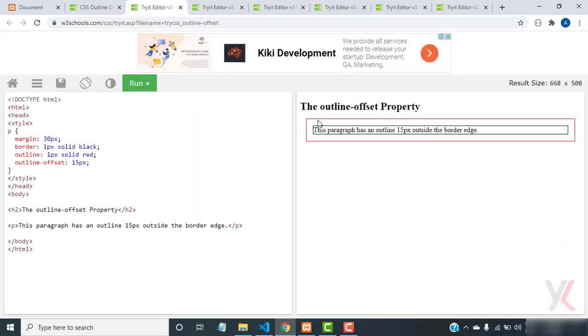When we see the border and the outline, the difference here is 15 pixels. If we reduce it to 0, then see, the outline is on the border. We can also give, suppose, 12 pixels as the space between the outline and the border. That is the outline offset property.